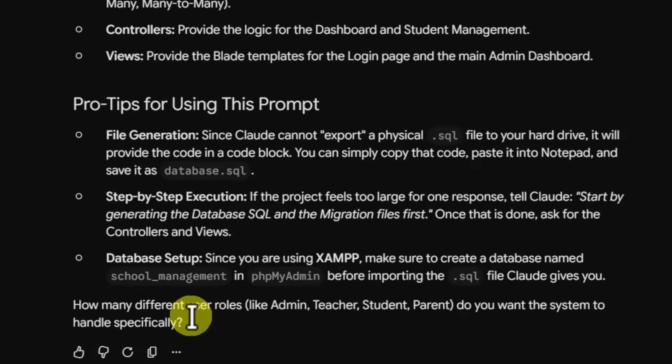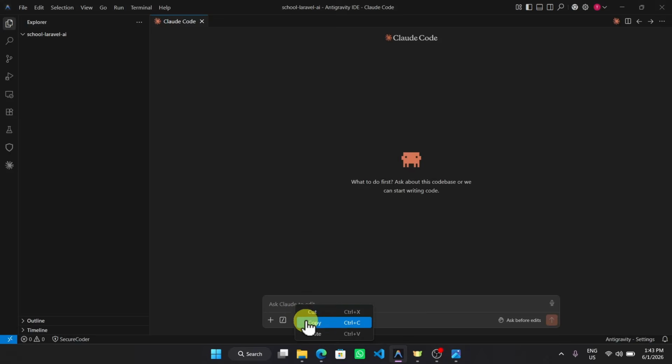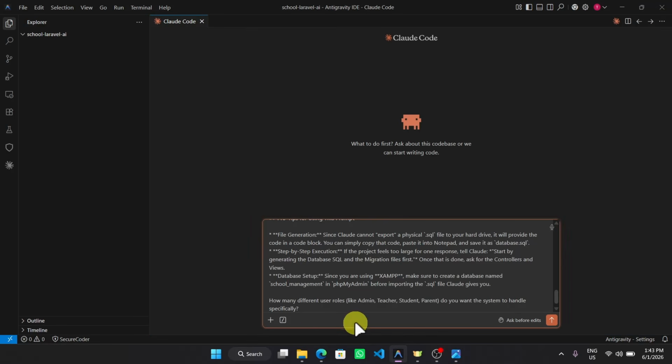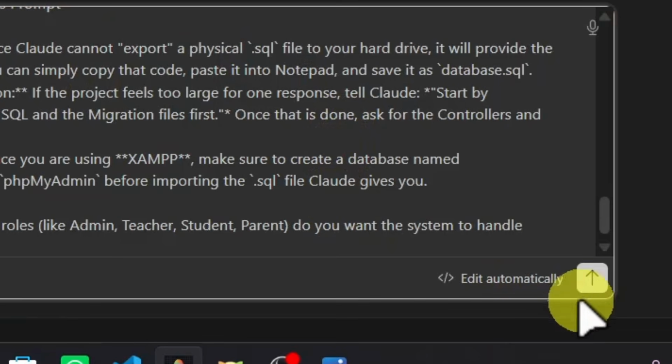So I can now copy this. So copied. Now I can go back to the anti-gravity chat option. Here I'm going to paste it. Okay, I already pasted it, and now I'll select this one to edit automatically, and I'll hit enter.